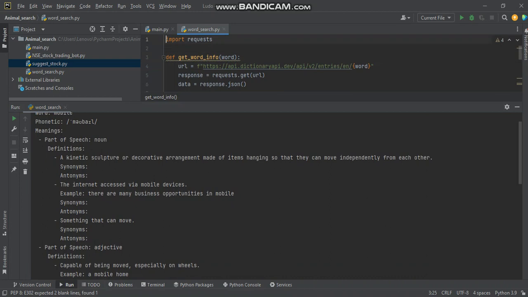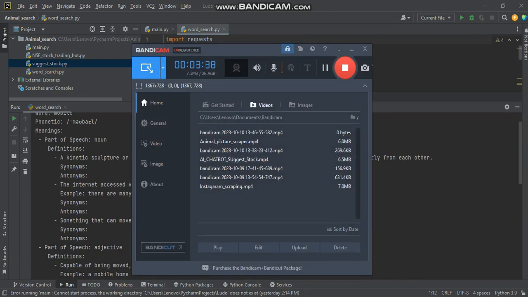And there is one Python library which you have to install before using this program, that is requests, using pip.